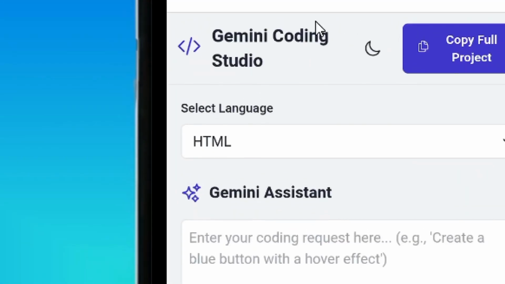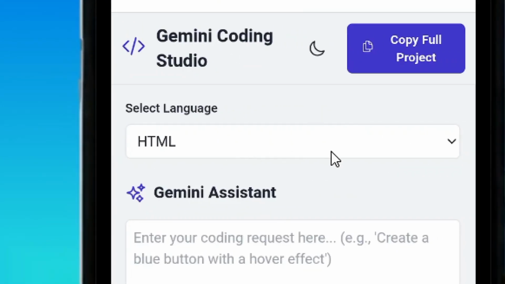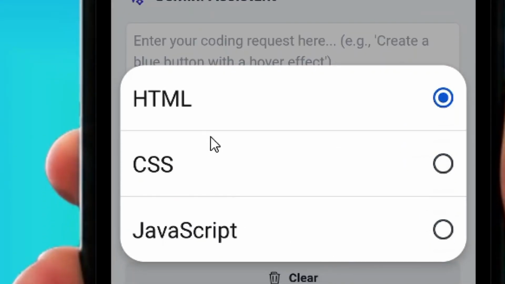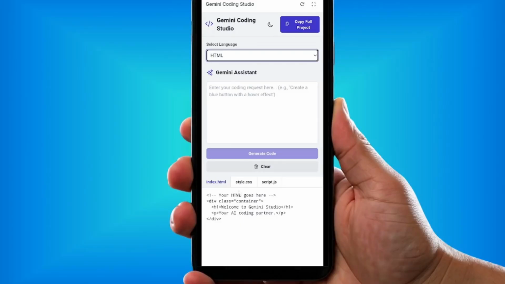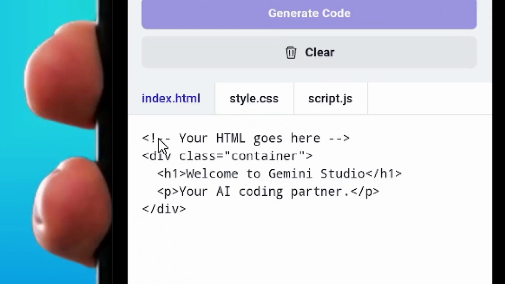So this tool is Gemini Coding Studio. It was custom built. You have the option to come and then select the language that you want to code in, okay, by clicking on the down arrow, and over here we have HTML. So since we want to code with HTML, I'm simply going to select HTML. So after selecting it, you see from here that HTML is selected, and then this is your coding environment, okay.